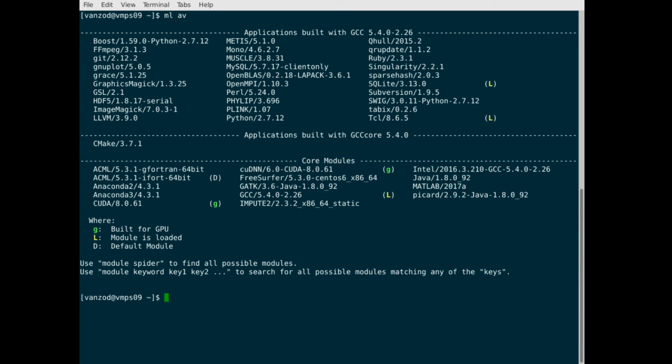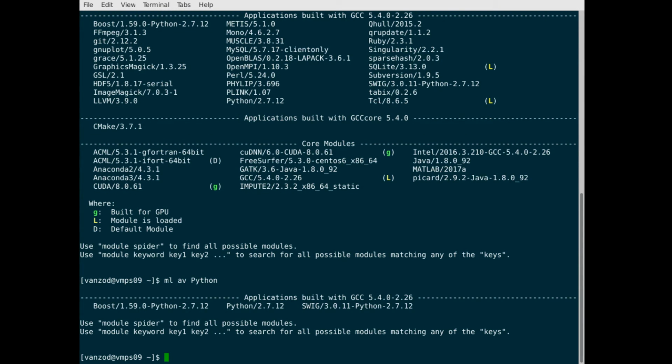So if you want to just filter across the software that you can load, you can still use the same module avail, but you can put the name, so in this case module avail Python, and what is going to show you is all the modules that contain that string in their name. So you see that here now you have Python, you also have Swig and Boost, because the version contains Python in the name. Make sense?